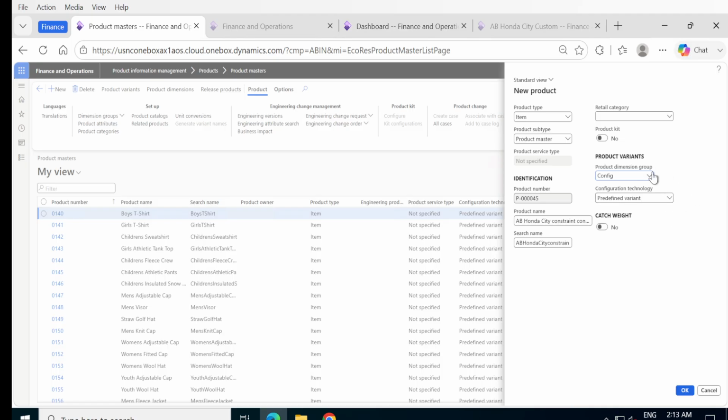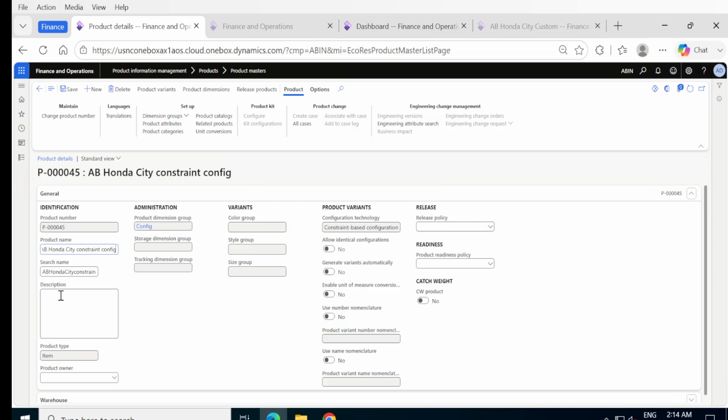And the same like we did in dimension based here, instead of dimension based, I'm going to choose constraint based configuration. So this is my product master that I'm going to create. Okay, so the number is 45 and product master, it is using configuration as a product dimension group. And then I'm setting the configuration technology as constraint based configuration technology. Now, okay. All right. So now my product master is created.